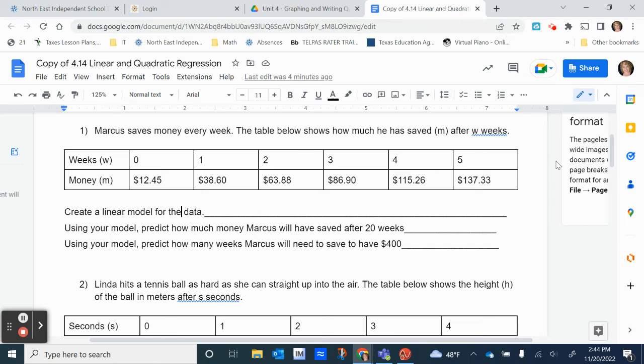Hello, everyone. In this video, I'm going to demonstrate how we can do linear and quadratic regression using the TI-Nspire and Desmos. We're going to use pretty small data tables so that we can hopefully not have too long of a video, but I do want to give you multiple examples. All right, so here's number one.